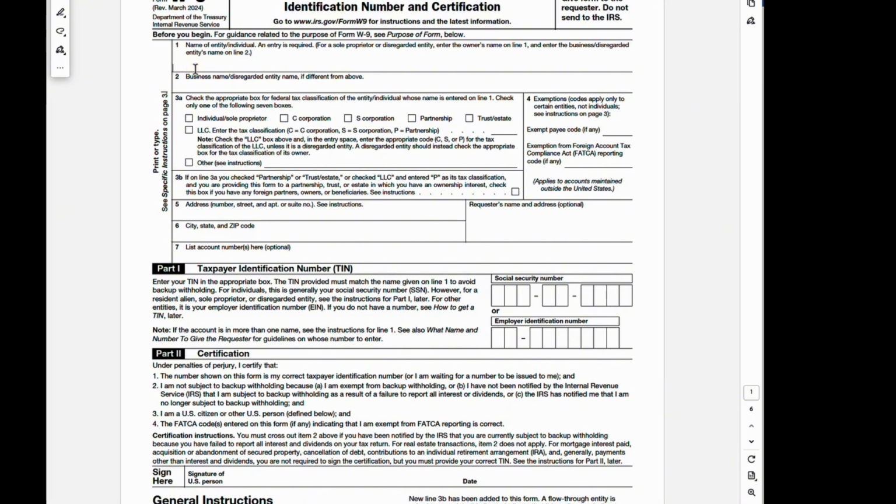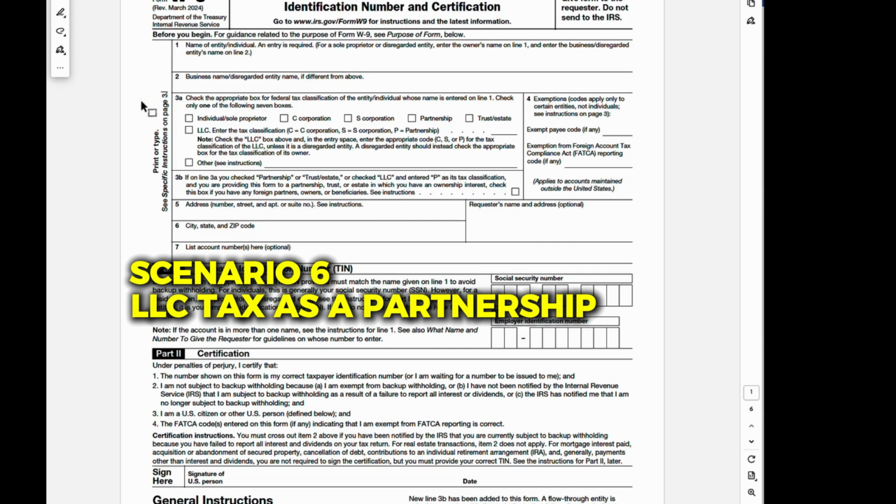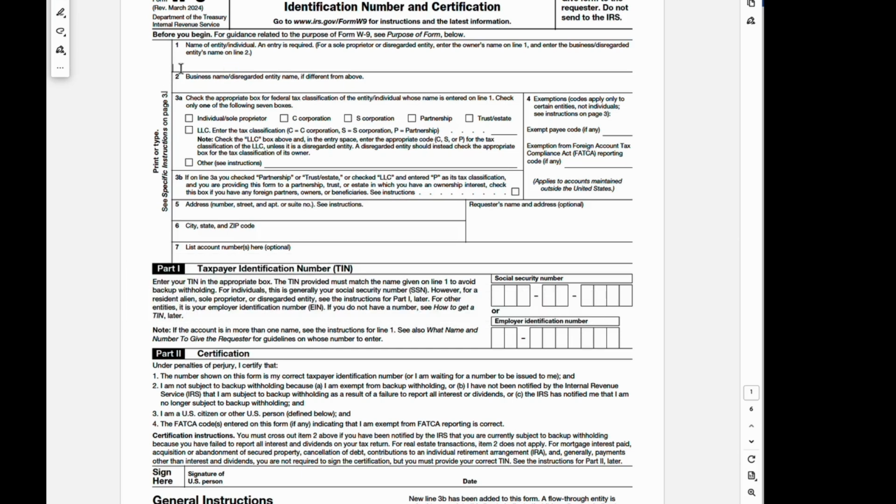For example, if the partnership is named ABC Ventures, you will write ABC Ventures on line 1. Scenario number 6, if you are an LLC taxed as a partnership or corporation. So on line 1, you want to enter the legal business name. For example, if your LLC is Smith Consulting LLC, taxed as an S corporation or as a partnership, all you need to write is Smith Consulting LLC on line 1.